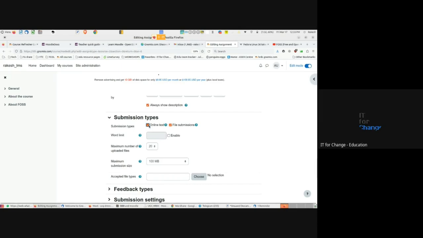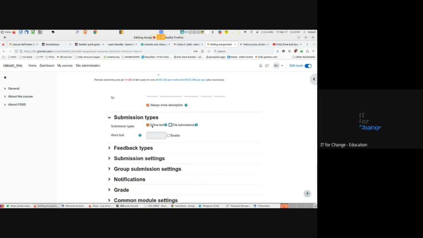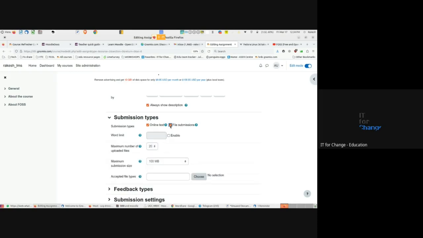Is that clear? Usually in our Moodle, I will not allow the file submission. I will give only the online text because we always suggest the students upload their assignment on Google Drive and give the Google Drive link in the submission text. That is what we do. So in that case, we don't need a file submission because they will not submit the file on this course. They will upload it on Google Drive. But in your case, you can choose whichever way you want. And word limit, all those things you can set. So for example, 500 words.